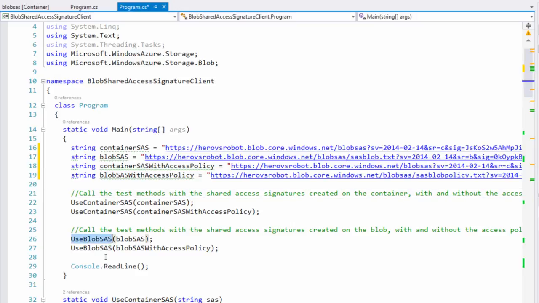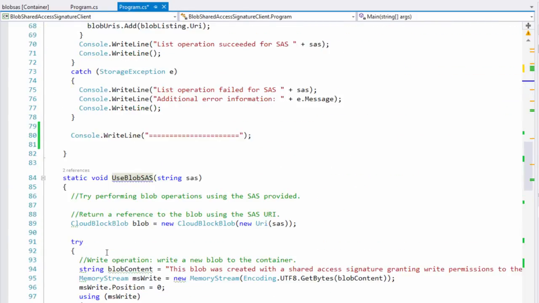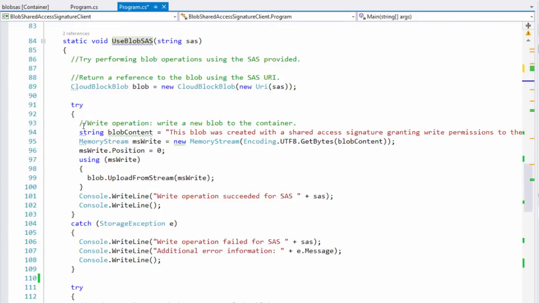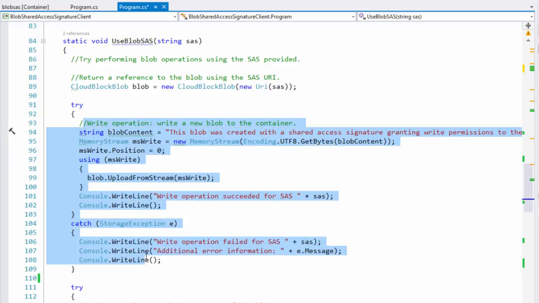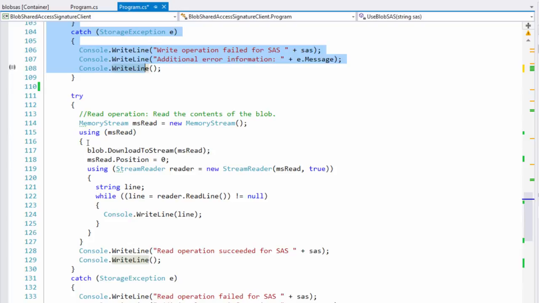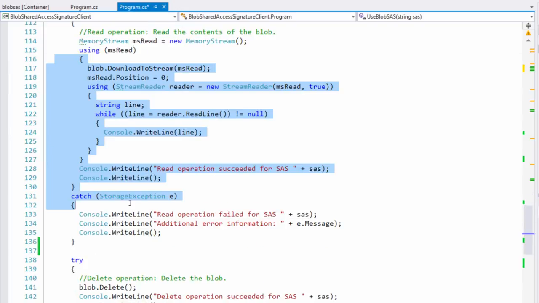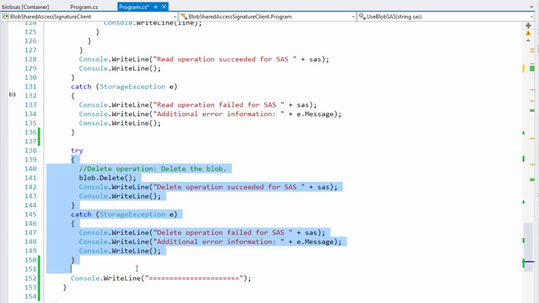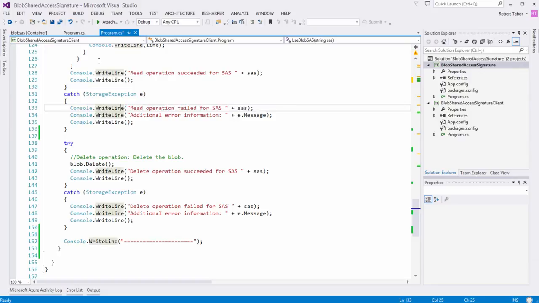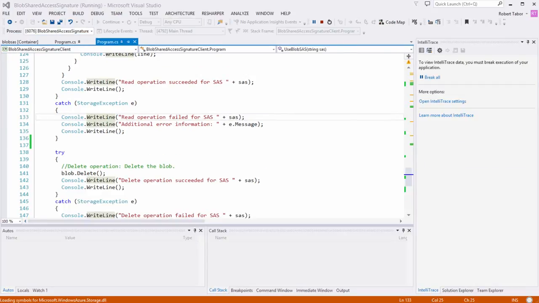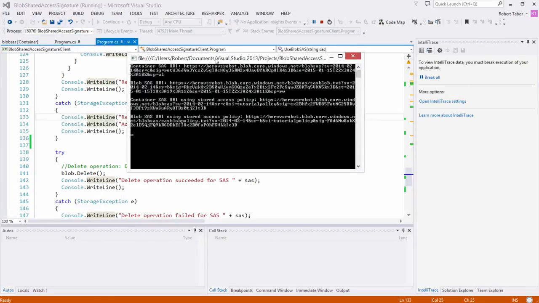Furthermore, we're going to do the same sort of thing with testing out the blobs. We're going to try to, first of all, write to a blob. We're going to attempt to read the blob, and then we'll attempt to delete the blob using both just a shared access signature and then the shared access signature with the policy. So let's run the application now, and we'll get different results this time.